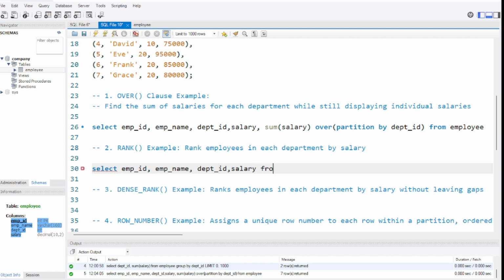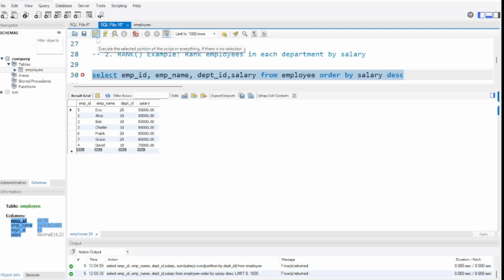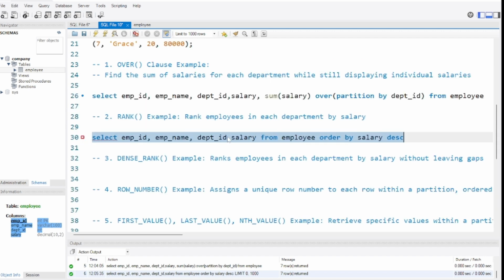Select from employee order by salary DESC. If I do this one, let me just show you once. You will get the salaries in descending order. Now you have to put rank 1, rank 2, rank 3 in this way. So you will write rank. This rank function will give you the rank.